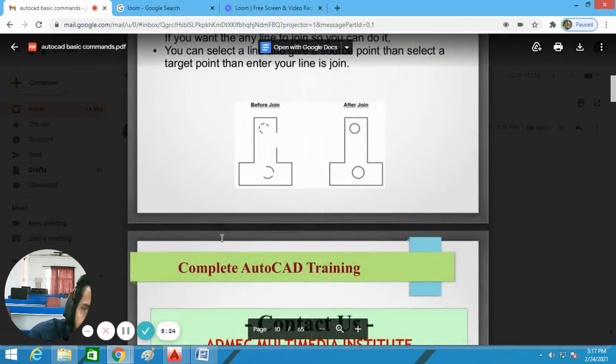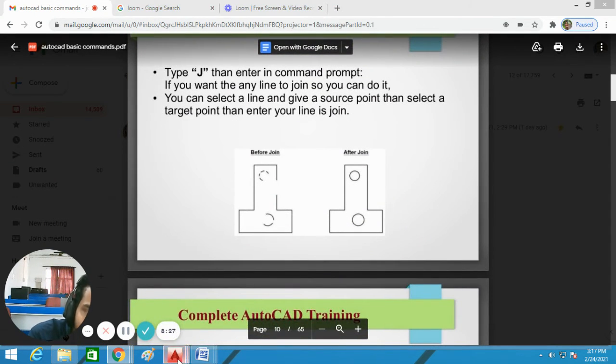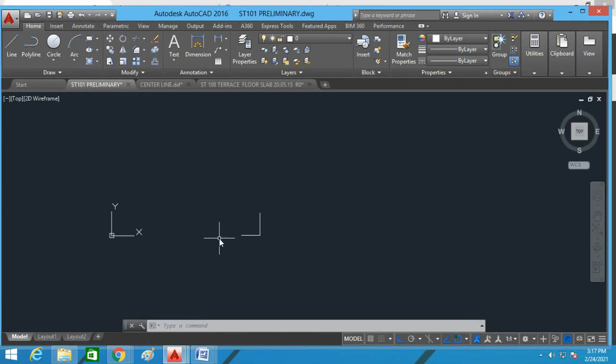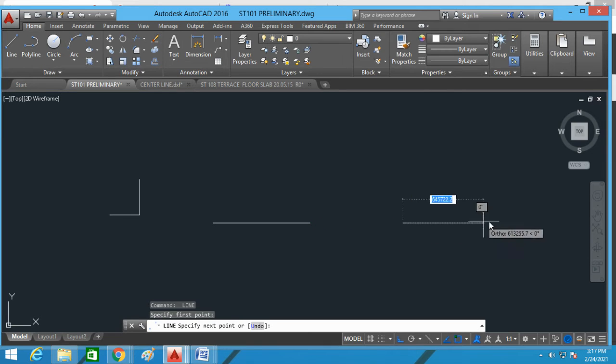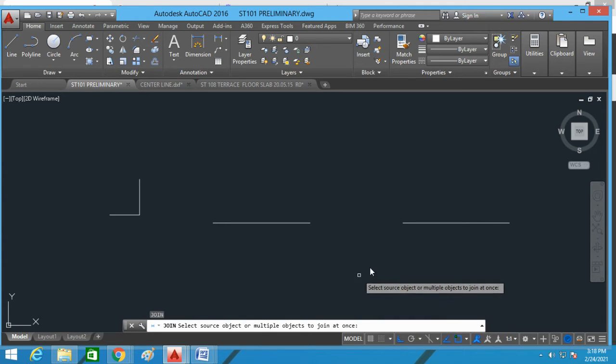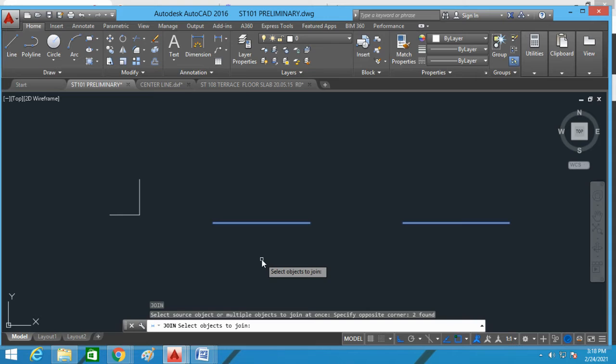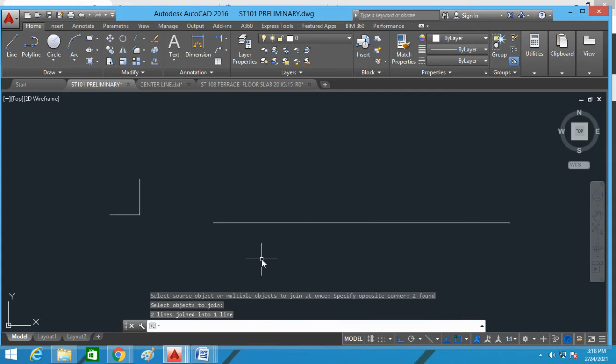Next command is the join command. The join command is used to join two objects that are split. So if we draw a line here and another line in the same direction, and you want to join these two lines, you simply type J, enter. Select these two objects, and press enter again. It's already joined.